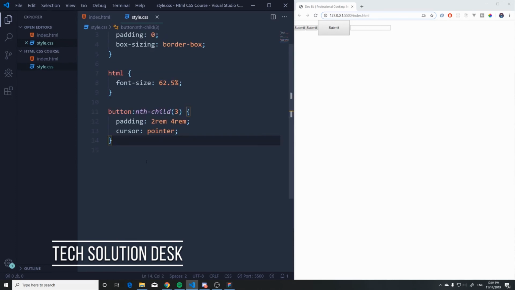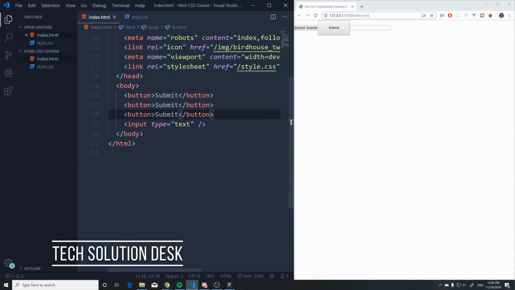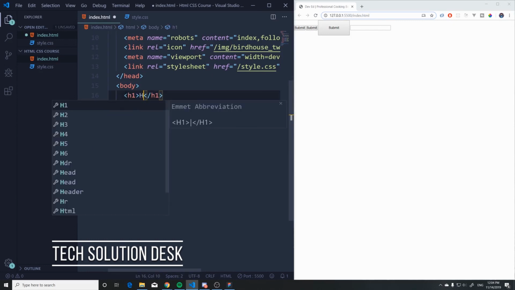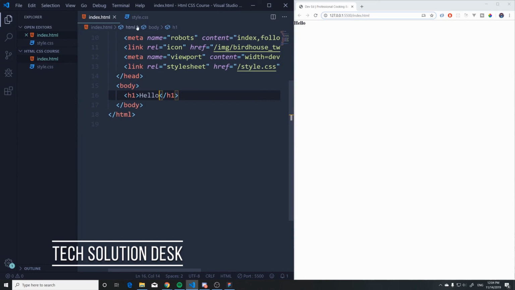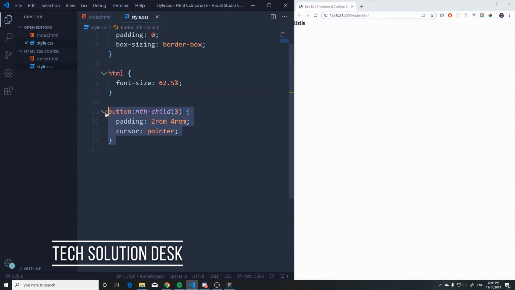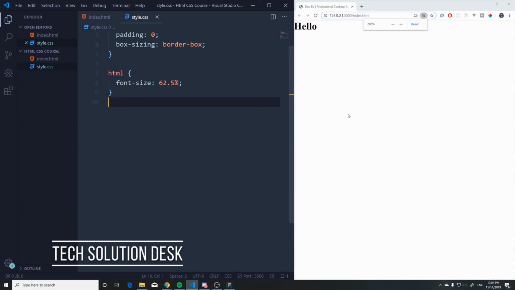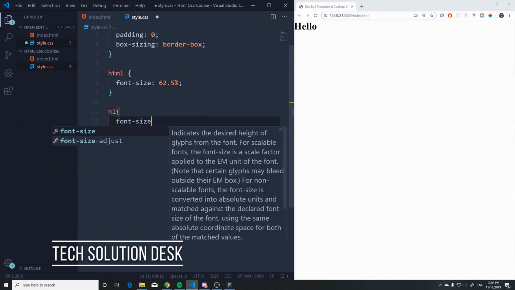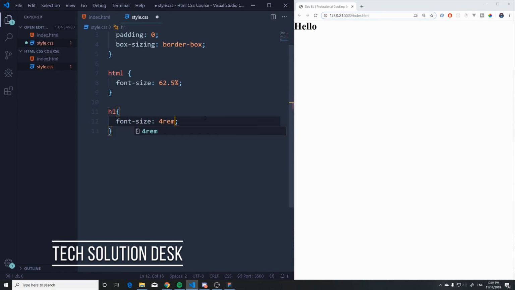Now there's another thing called pseudo elements. Let me show you that really quickly. Let's get rid of everything and I'll just add an h1 that's gonna say hello. All right, a pseudo element is used to add additional content from within your CSS. I know, it's crazy. So let me show you. We can get the h1 at a font size of, let's say, 4 rem.